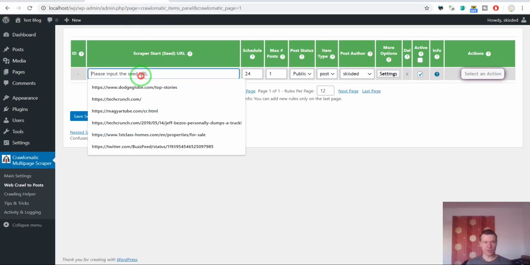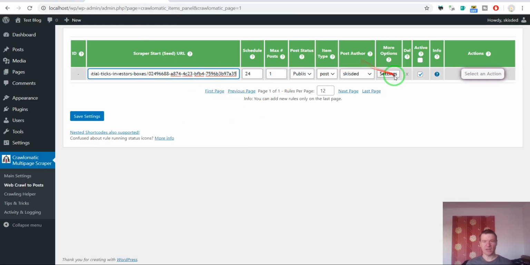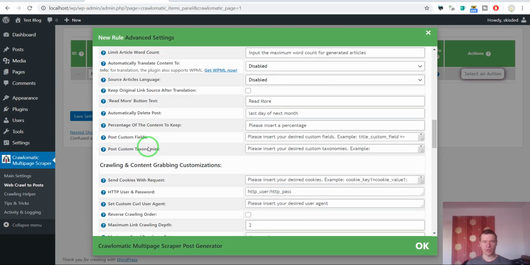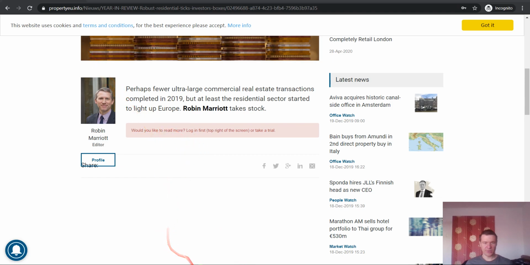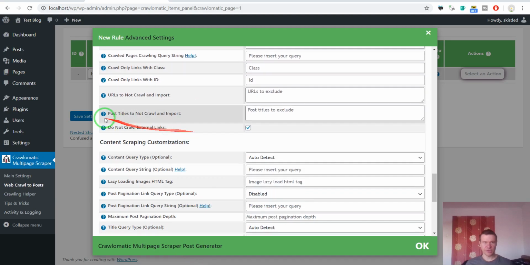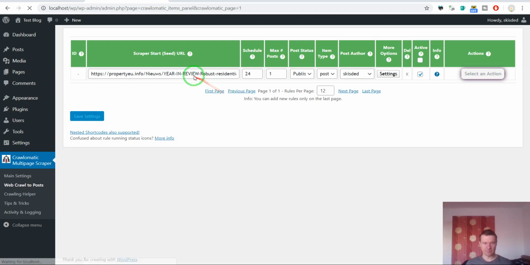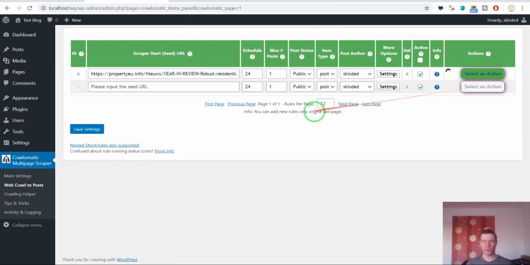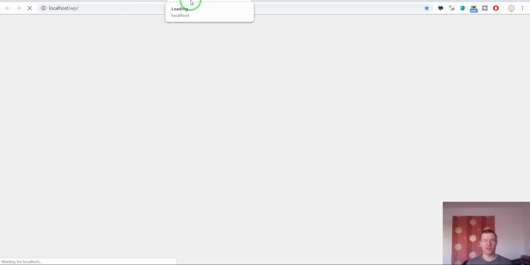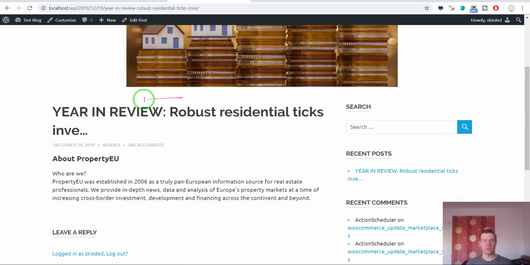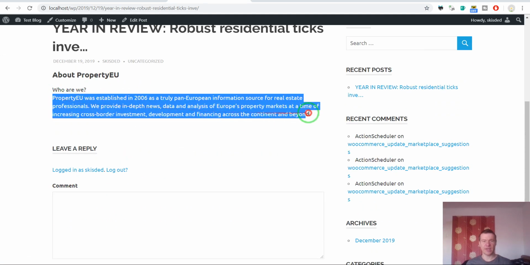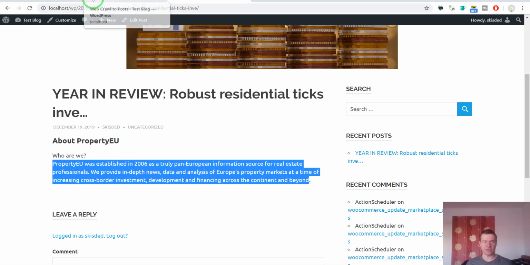So let's copy the URL of the website and let's try to crawl it using Crawlomatic. Let's use the default features and let's run it like this. And let's check what we will get. So the plugin will not be able to import full content like this because it will not be logged in as a user and it will not have more than the default text that is visible in the article.